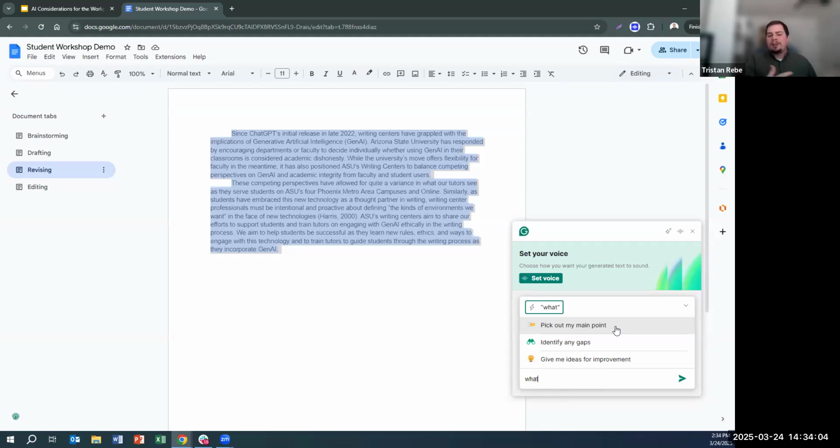And so picking out your main point can be a good way to say, well, is this tool also reading the same thing I'm hoping would be read? You can also ask it to identify any gaps. So what did I miss here? What are different directions I could take this in? And maybe that's where you want to revise to. It's like, what are other directions I can take this perspective, or ideas for improvement more broadly?